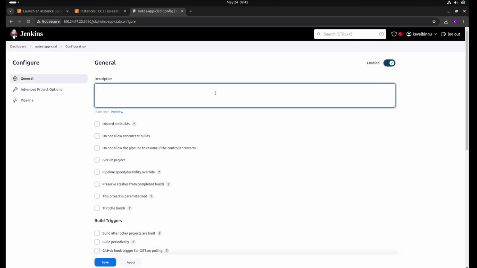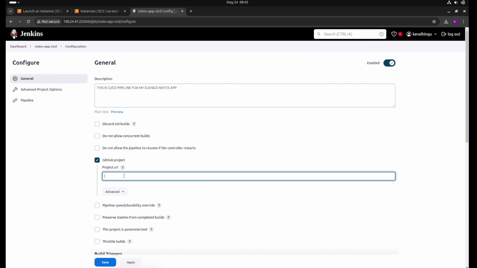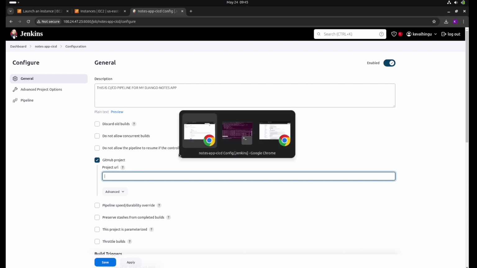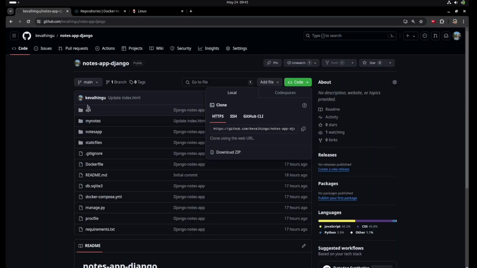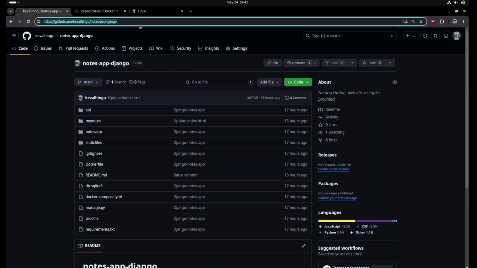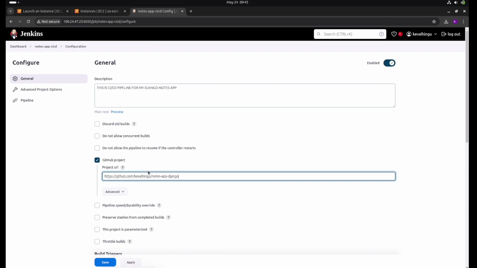In the description I am going to write: this is a CI/CD pipeline for my Django Notes app. Then select GitHub project. In the GitHub URL, just paste the GitHub URL which we have here. This is my GitHub URL. Just copy this URL and paste it over here.